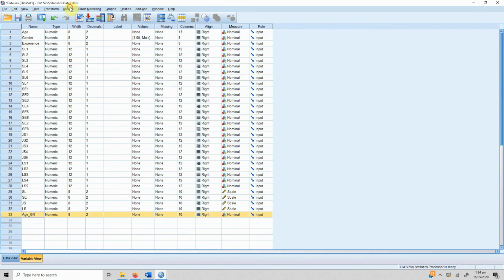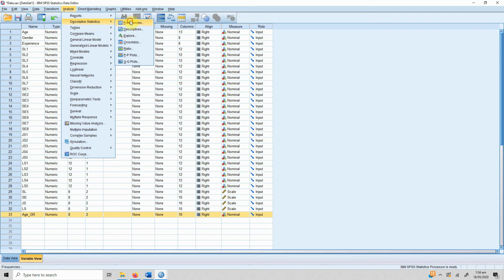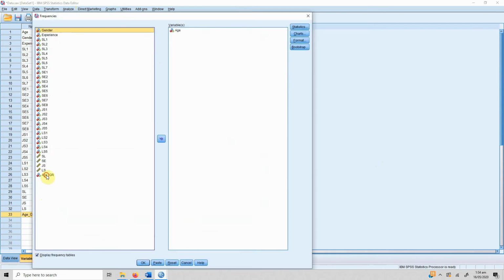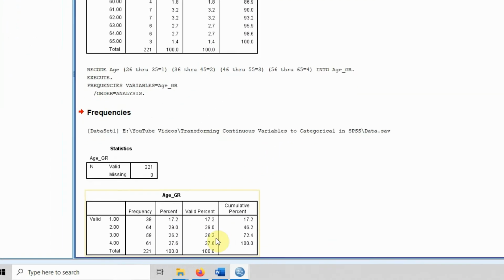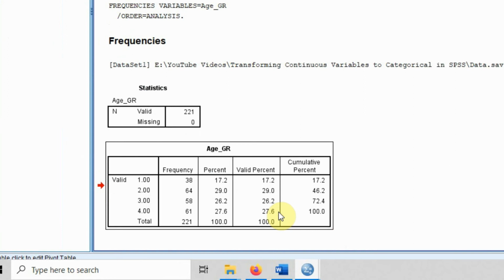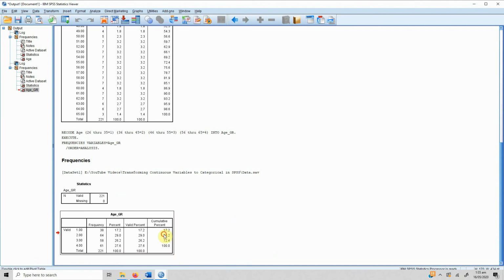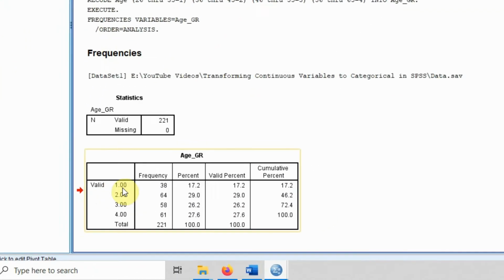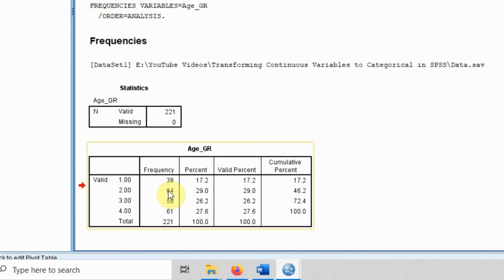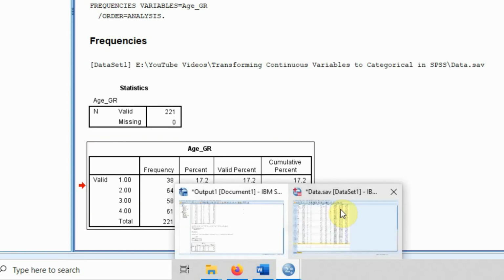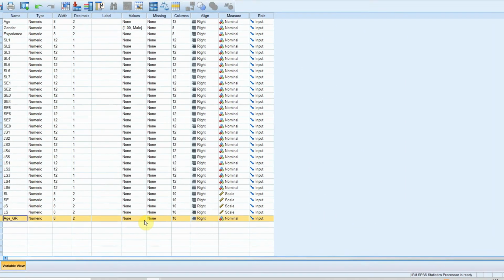Now let's go to analyze, descriptive statistics, frequencies, and let's take this one, and this one goes out, and we press OK. Now see this table. It might make a lot more sense than the previous table. But still, there is one point missing. We do not know what 1 means, 2 means, 3 means, and 4 means. So what we should do is add values.